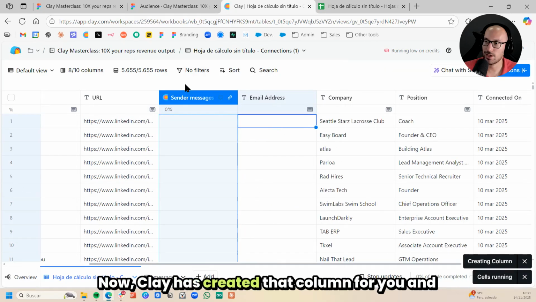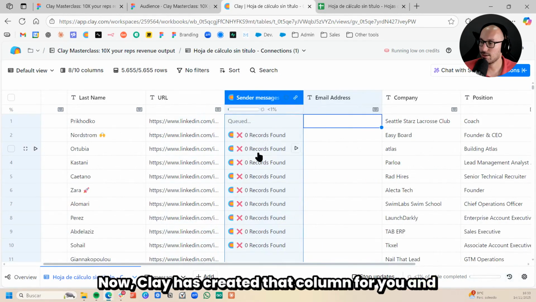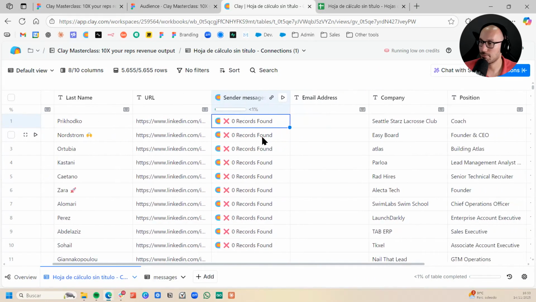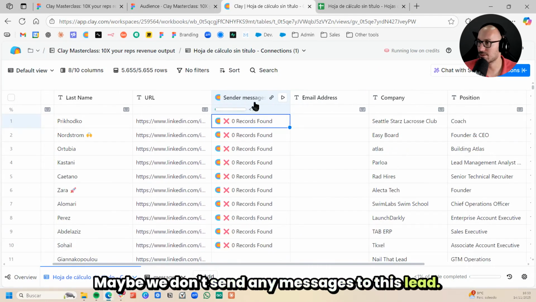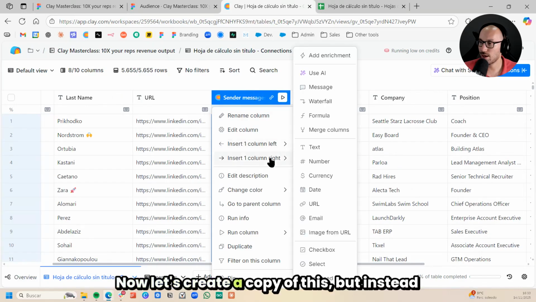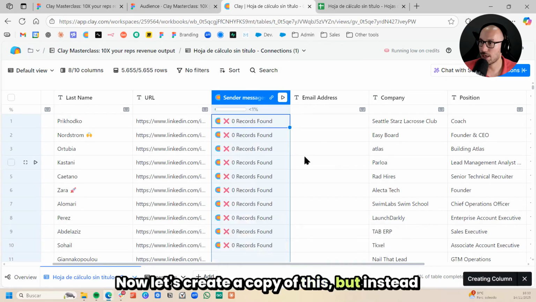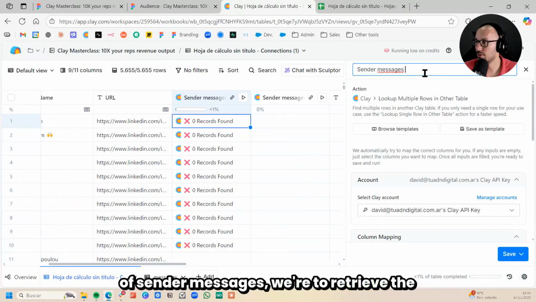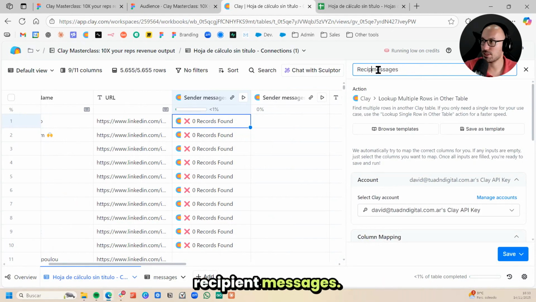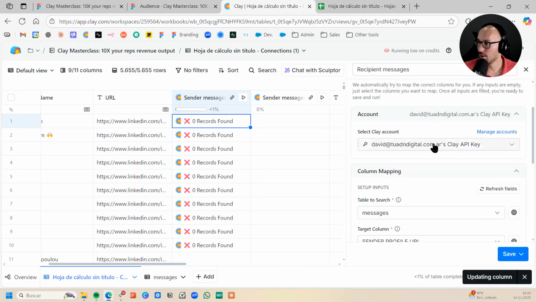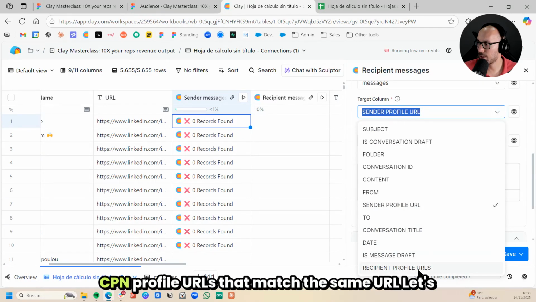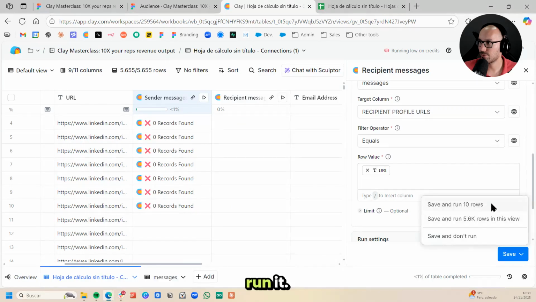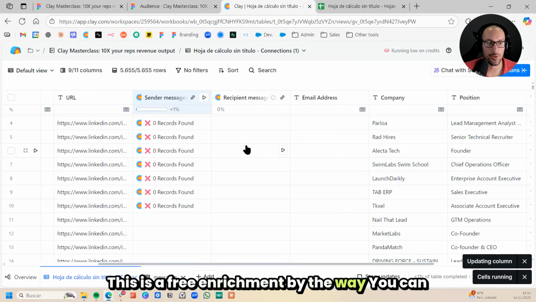Now Clay has created that column for you, and it's going to find the message that we sent to that lead. Maybe we don't send any messages to this lead. Now let's create a copy of this, but instead of sender messages, we're going to retrieve the recipient messages. So you can change here recipient profile URLs that match the same URL. Let's run it. This is a free enrichment, by the way.